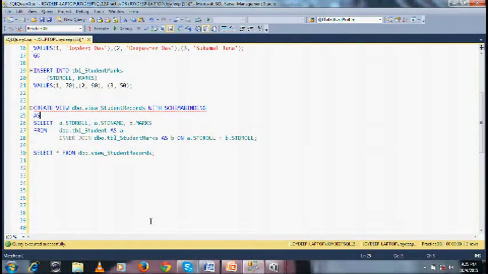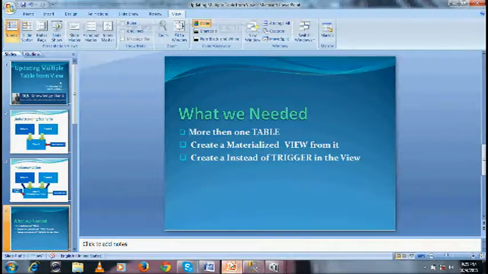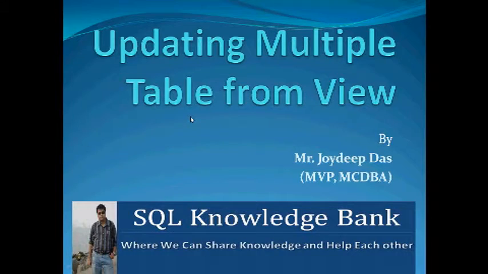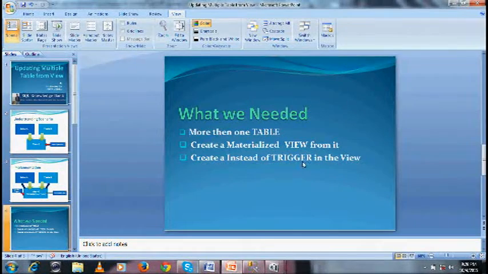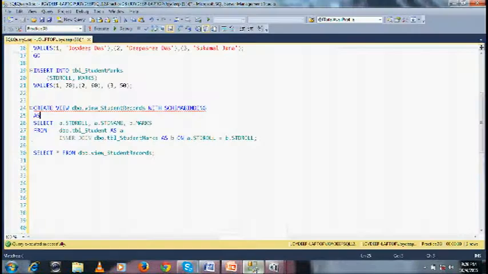My next step is I have to create an instead of trigger. What I am doing in my slide, I have to take more than one table, create a materialized view, which is already done, and now I have to create an instead of trigger on the view. So I'm going to create an instead of trigger within the view. Okay, fine.